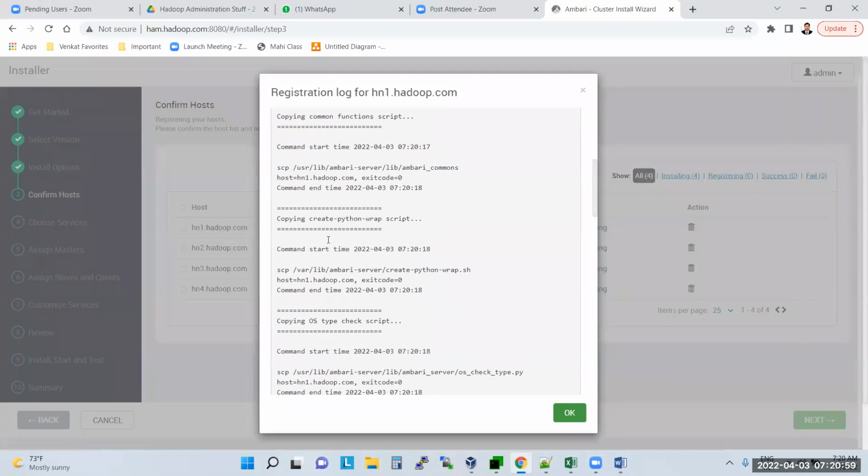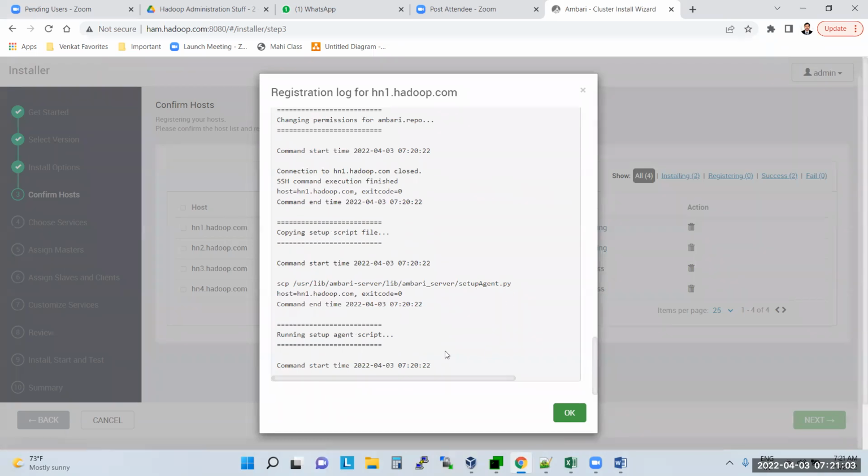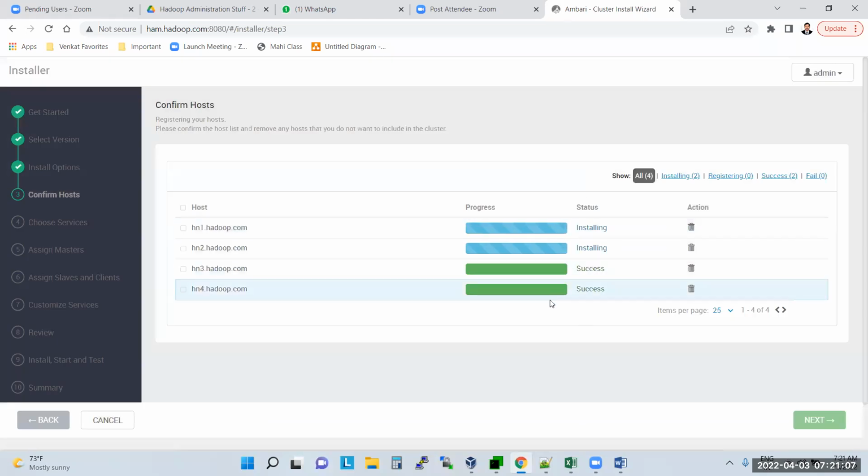If you want to know, you can click here to see what software it is installing, like setting up agent.py and running the agent script. In 2 nodes it is successful, and it is still installing in 2 more nodes.